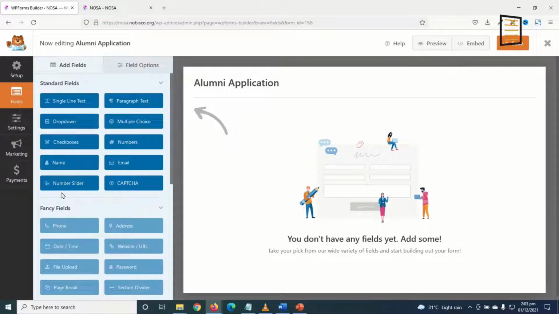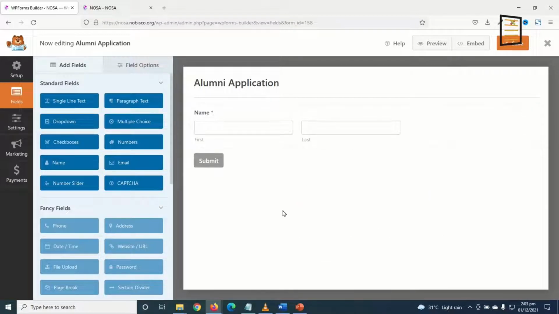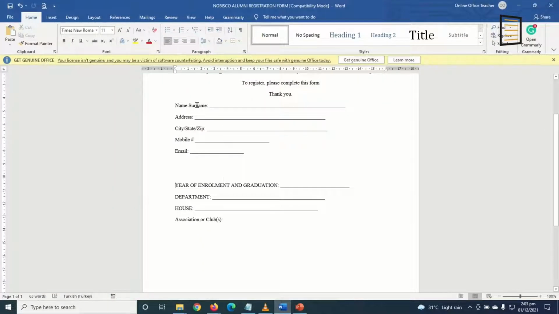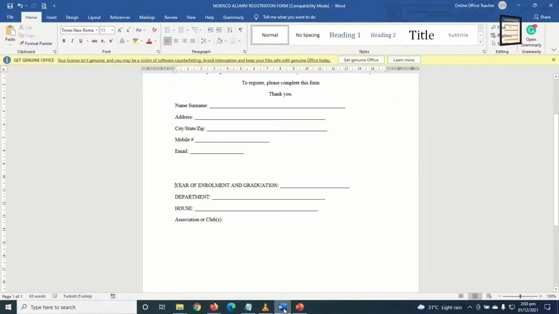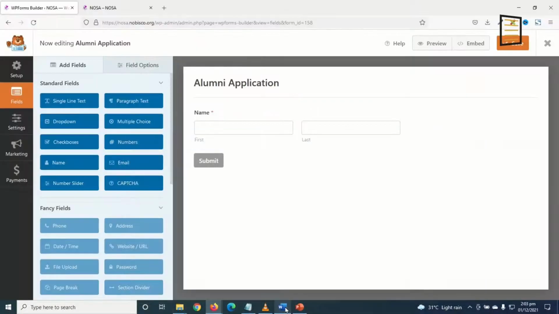So the first field I'll add is name. I just click on it and it will appear right here. Awesome. So let me refer to my form. So I have name, that is first name and surname, and that is exactly what I have here. I have first and last. And the next field I want is address. So I'm just going to use a single line text for the address.